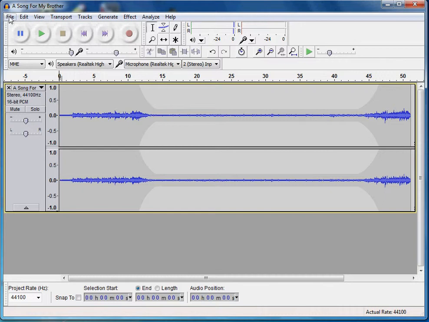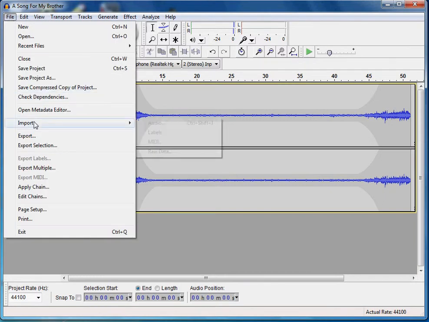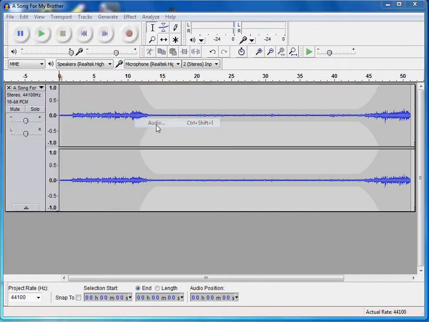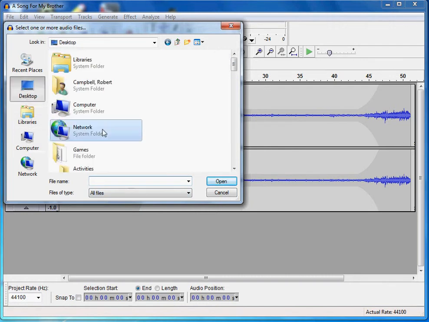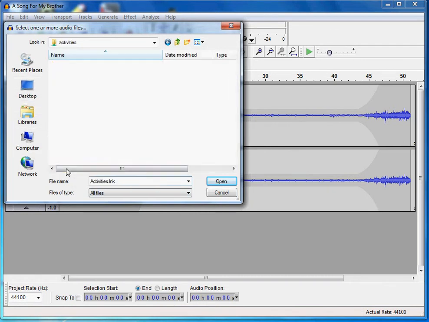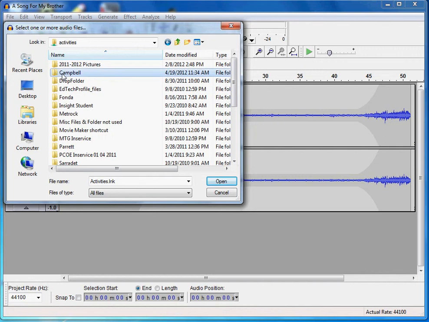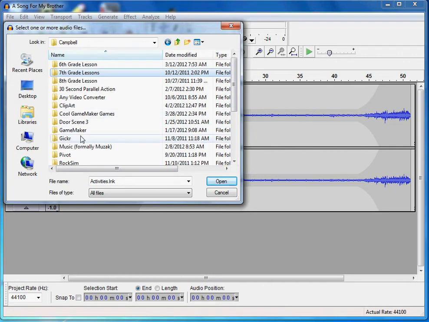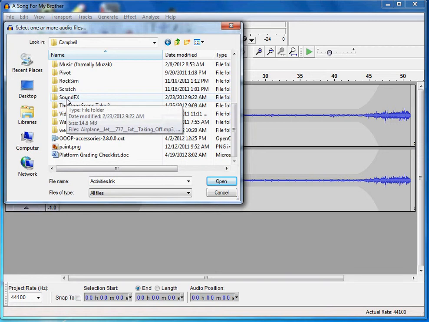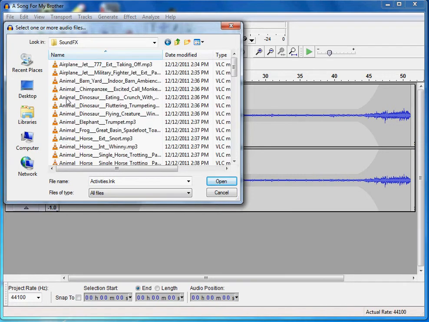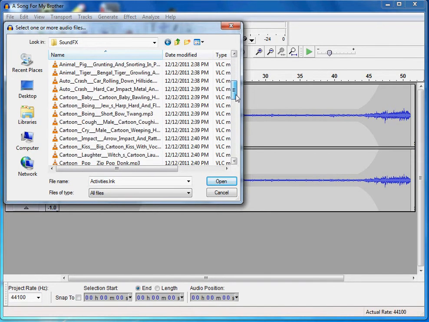So I go to File, Import, Audio. So I'm importing another audio. I'm going to go to Desktop, Activities, Campbell, and there's a new folder out here called Sound Effects. Double click on that, and there's some sound effects that we can add. I'm going to add the cartoon boing sound effect.